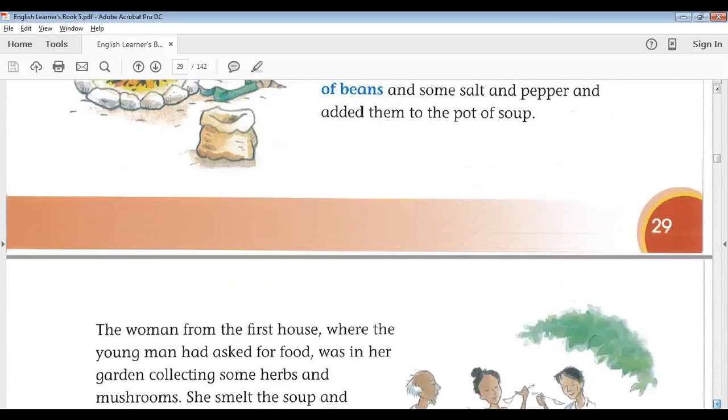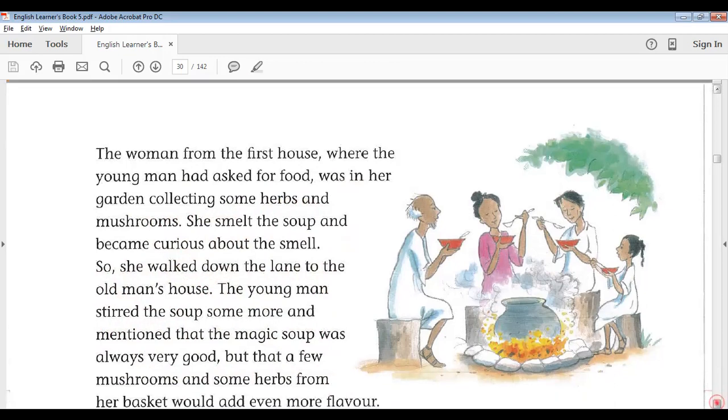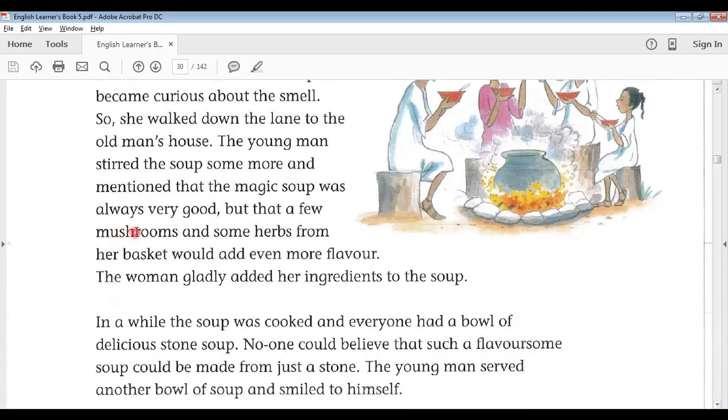The woman from the first house where the young man had asked for food was in her garden collecting some herbs and mushrooms. She smelt the soup and became curious about the smell. So she walked down the lane to the old man's house. The young man stirred the soup some more and mentioned that the magic soup was always very good, but that a few mushrooms and some herbs from her basket would add even more flavor. The woman gladly added her ingredients to the soup.